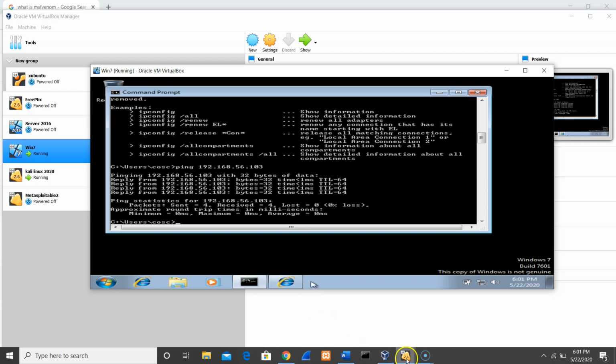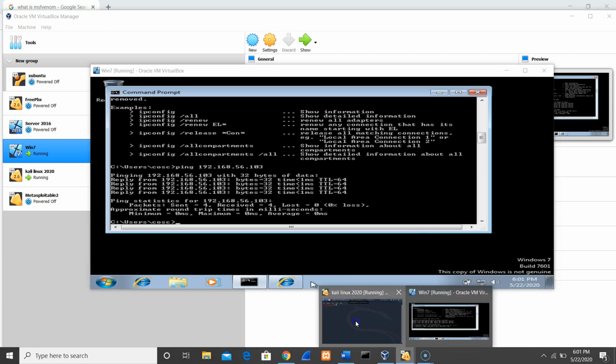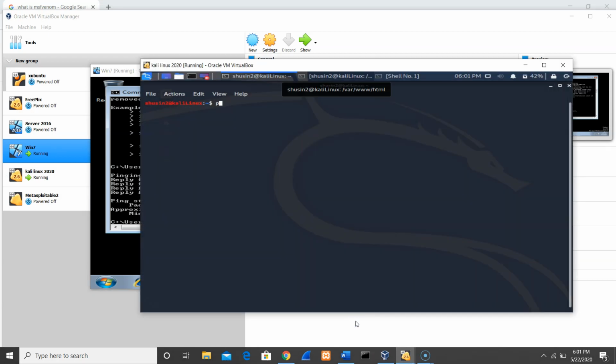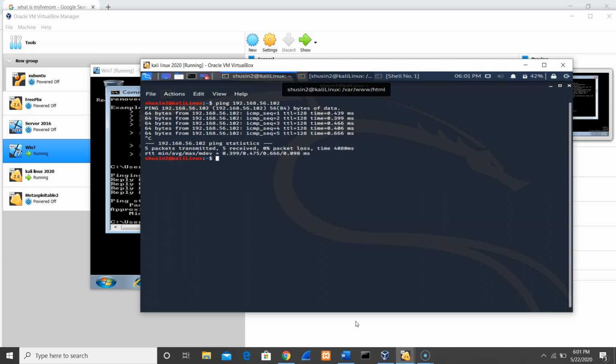Now I'm going to test from my Kali Linux here, right? I'm going to ping 192.168.56.102, because that's my victim machine. Here we go. It gave me the address. Now we have the platform working properly.